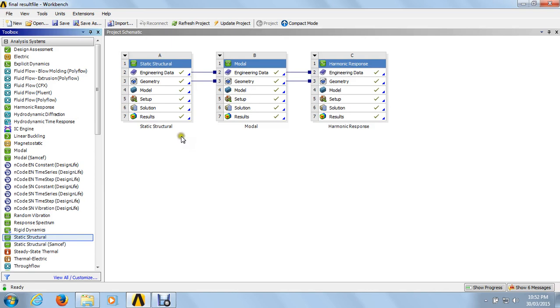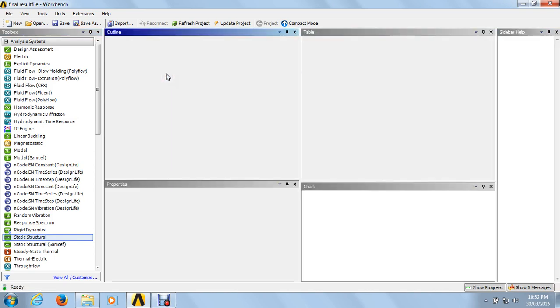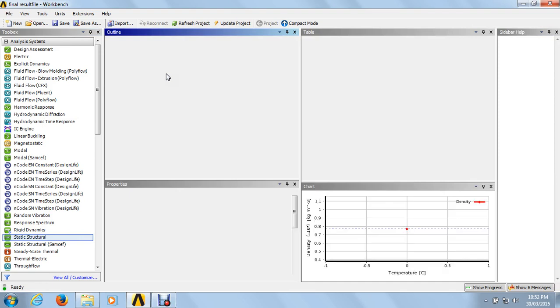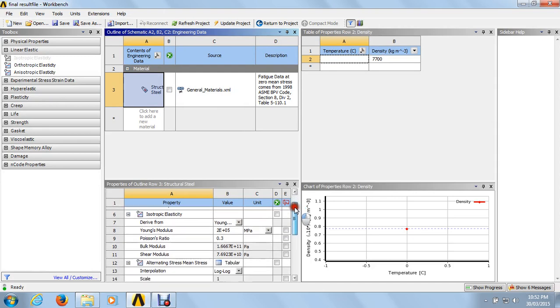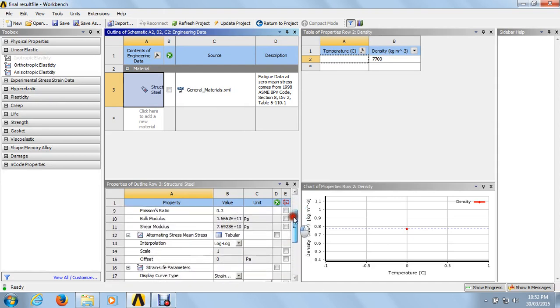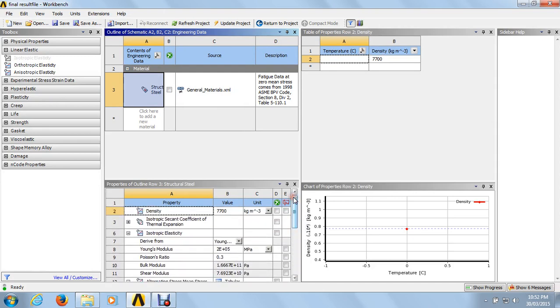First of all, you go to the engineering data and double click on it. A window opens, known as the material window. Here we are going to add the material of the crankshaft. Our material is alloy steel. There is a property, density. Just click on the density and put the value of 7700, in kg per meter cube.